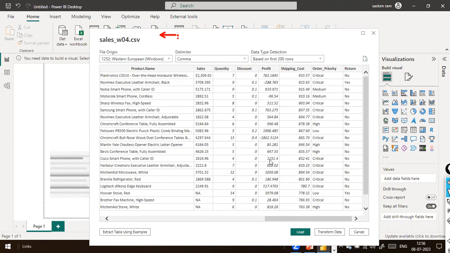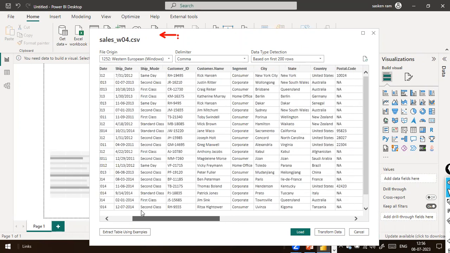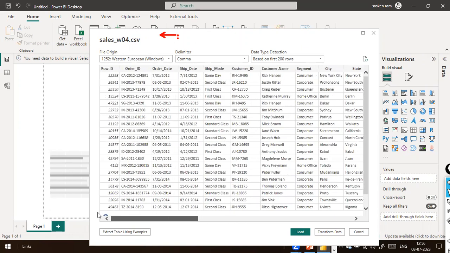What are the issues we have here? Discount is fine, but in the profit column, I can see some negative values. So with this, I can understand there are some products they sold at a negative profit. Okay, fine, and everything else seems to be good. Now I'm going to hit the load button.